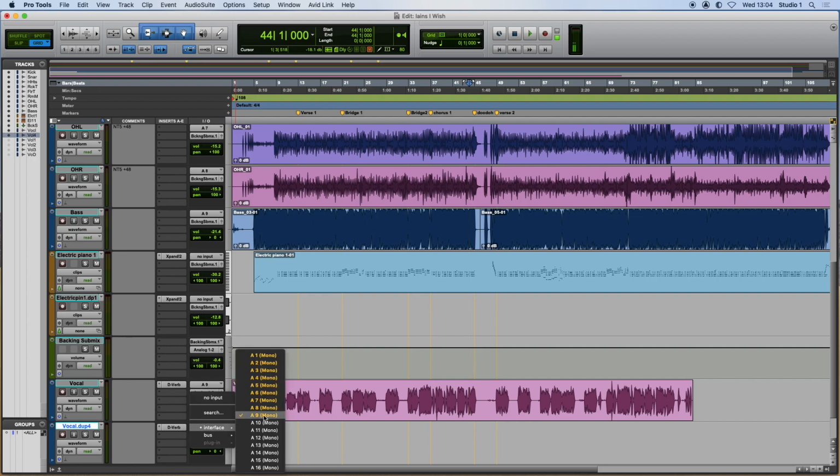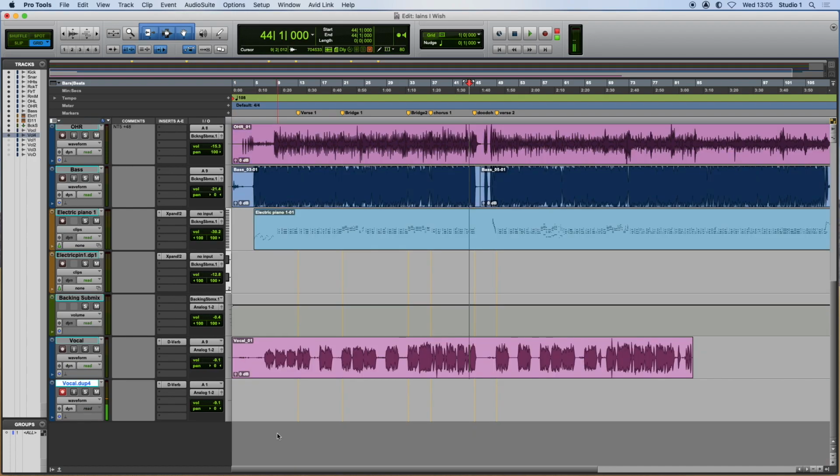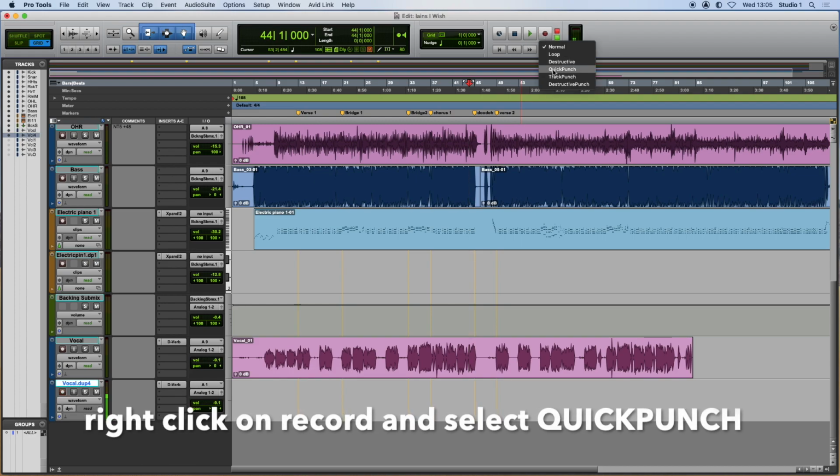I'm going to turn the input for this track into the input of this microphone, which is that one there. Hit record and all of a sudden you can see it coming up, and I've got reverb on it. There we go. And I can mute it, and I can solo it, and all the usual things. So I'm going to do three little backing vocal bits in this track, and we'll use the drop-in function. For the drop-in function, go up to the record button, right-click on it and select quick punch.